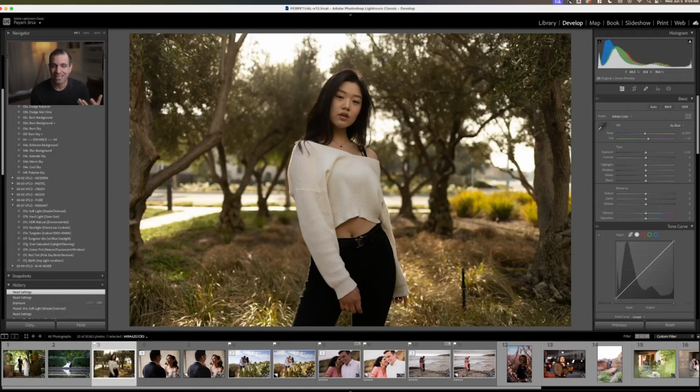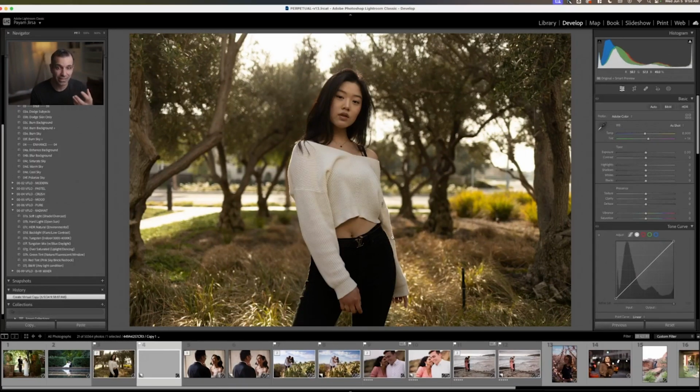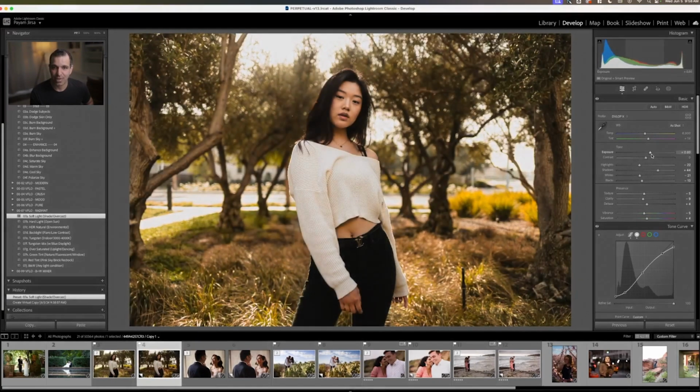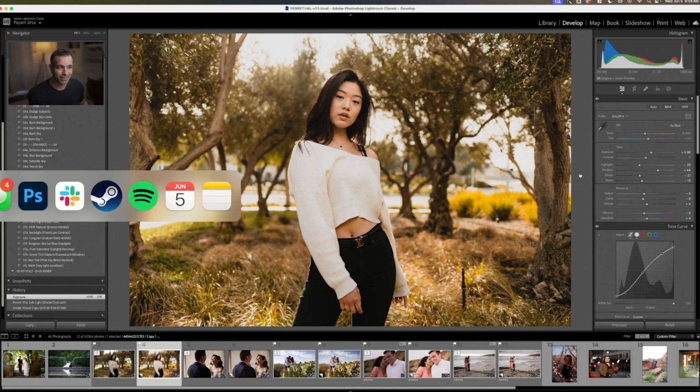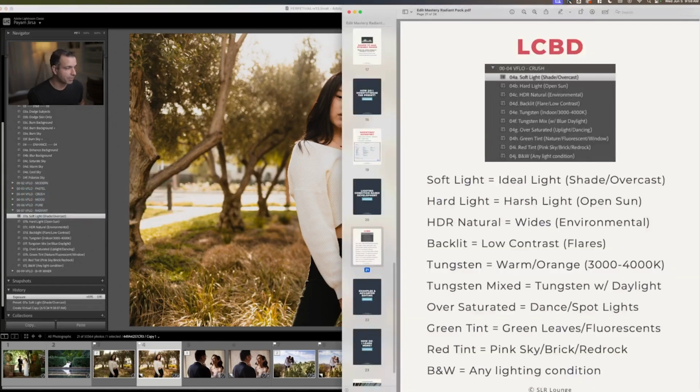Here, I would say this is probably soft light, right? Because we don't have a lot of flare. There's not low contrast here. So I'm going to select soft light. I'm going to go ahead and brighten the image. And it looks fantastic. I don't really need to do anything else from there. So choose the lighting condition that is closest to the image that you're working with, okay? And all the heavy lifting is essentially done for you.